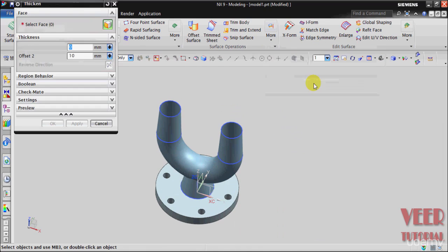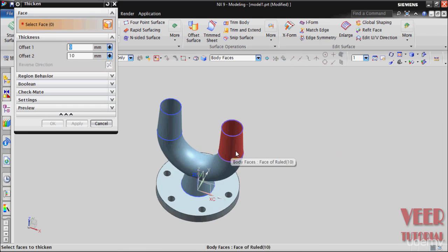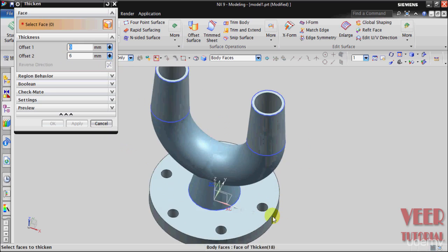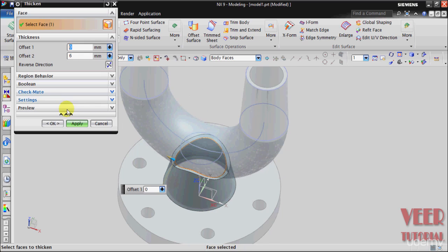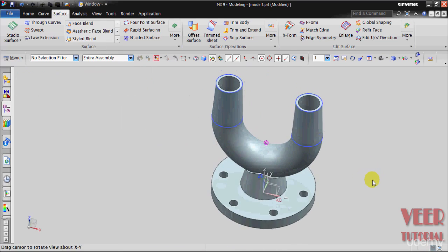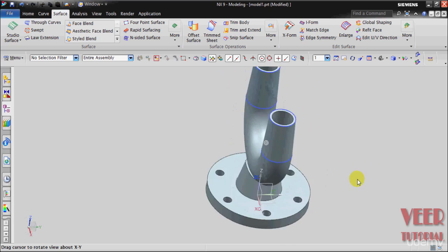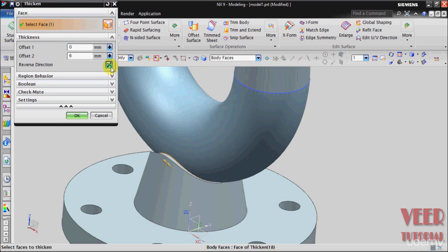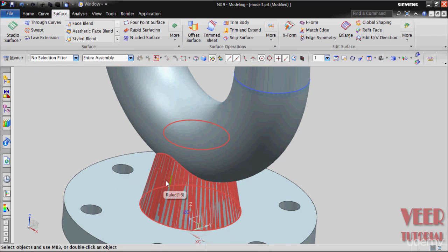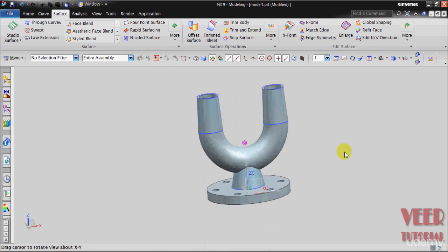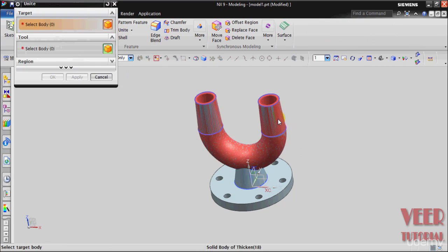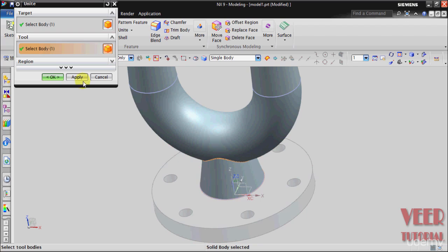I select more, then thicken. We have to select the face, that is the face we have. 0 to 6, and apply. Also we have to thicken this part also, 0 to 6, and OK. Now these two parts, okay, this thickness is on the inside. Okay, now it is going inside. Now we can unite these two parts. I select unite this part and this body, and OK.